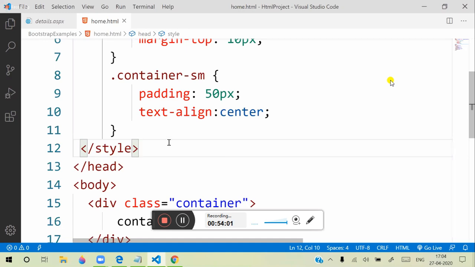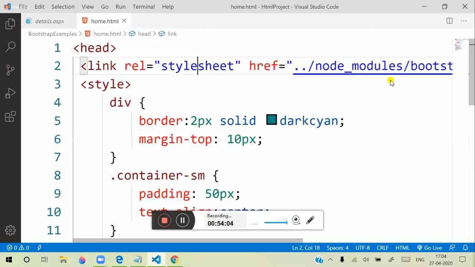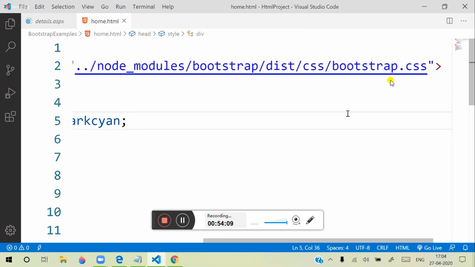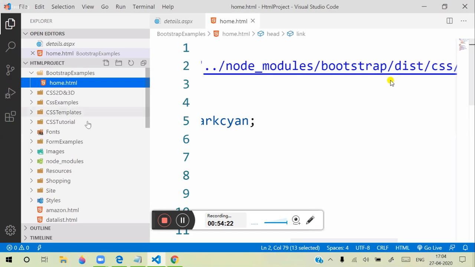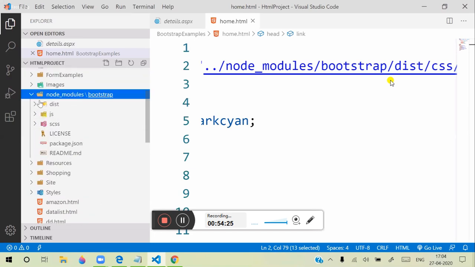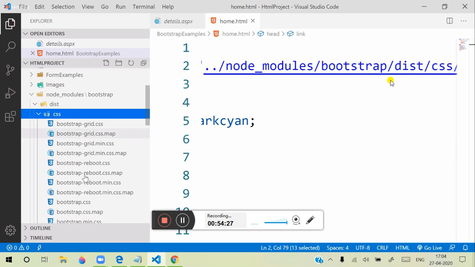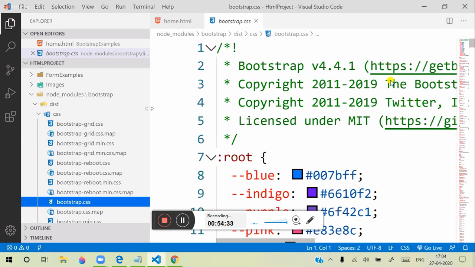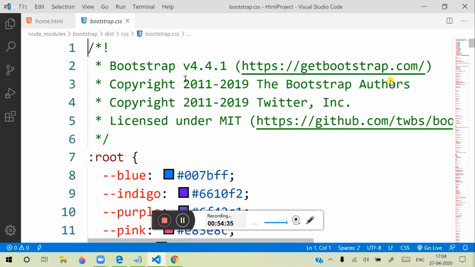The original file, see, this is the Bootstrap CSS file. I told you when we are publishing, we can use the minified files. This is while developing. The original file is present in that location: node modules, dist, CSS. Open that original file. This is the original file, and you can see this is the latest version of Bootstrap available, downloaded from the official website.